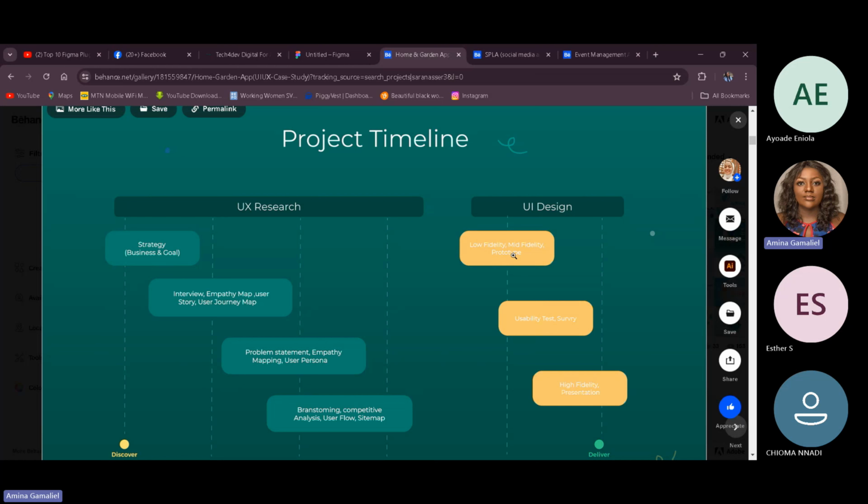When you finish, you want to test your prototype. You can select a couple of people to come and use it while you observe to see if they are encountering any difficulty while using the app.